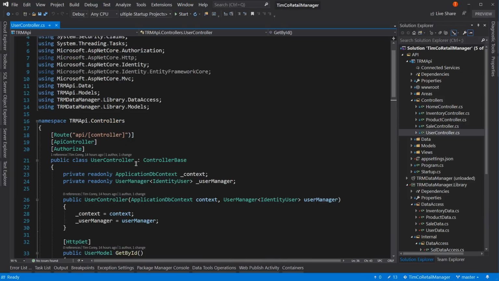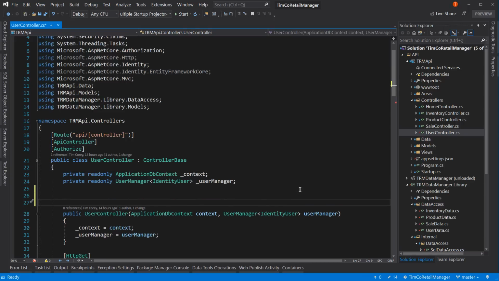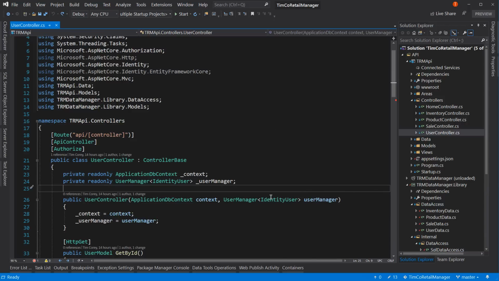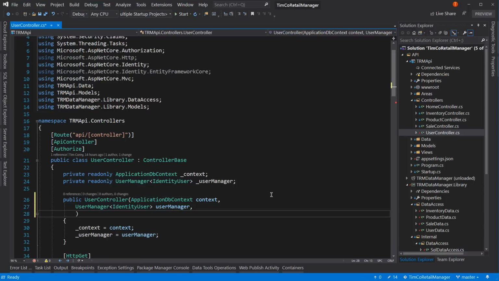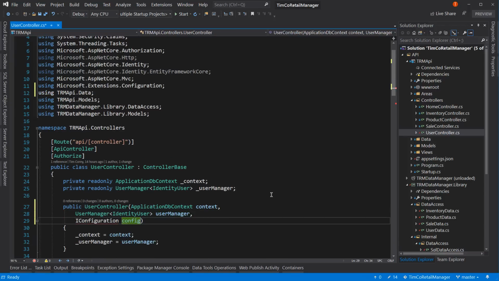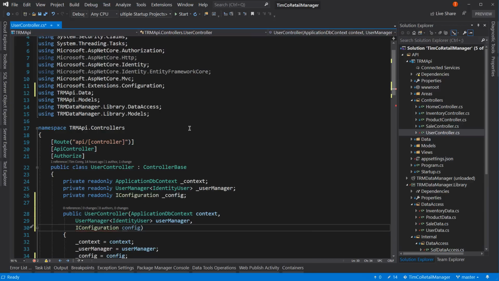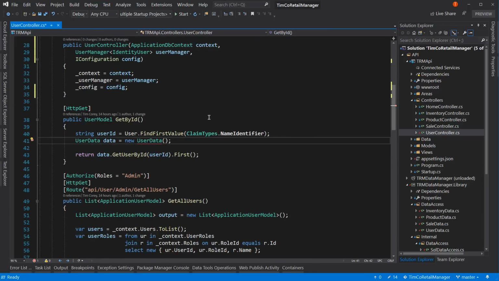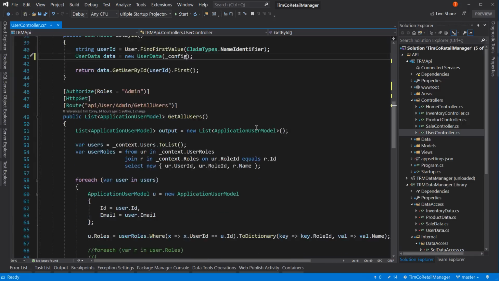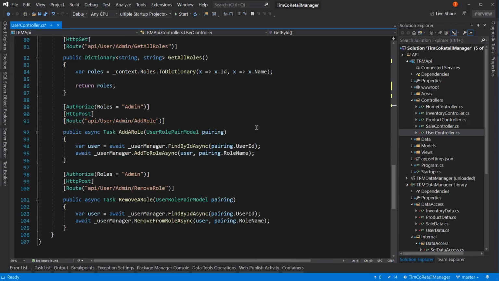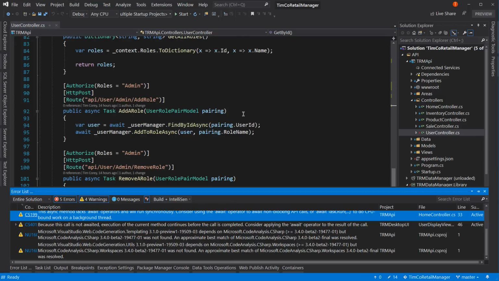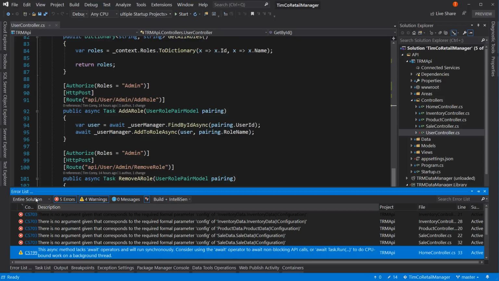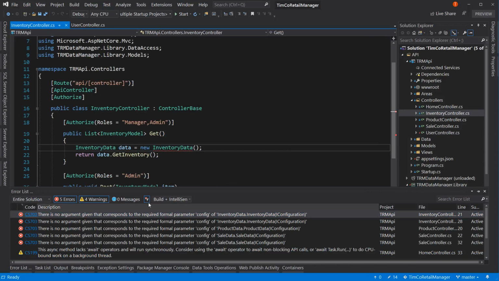So as is in the user controller, we already have a constructor. So we just need to add an argument to it. So there we go. Control dot and control dot. And now we can say config. And I think that might have been the only one. Let's build our solution again. We have 5 warnings, or 5 errors, I'm sorry.